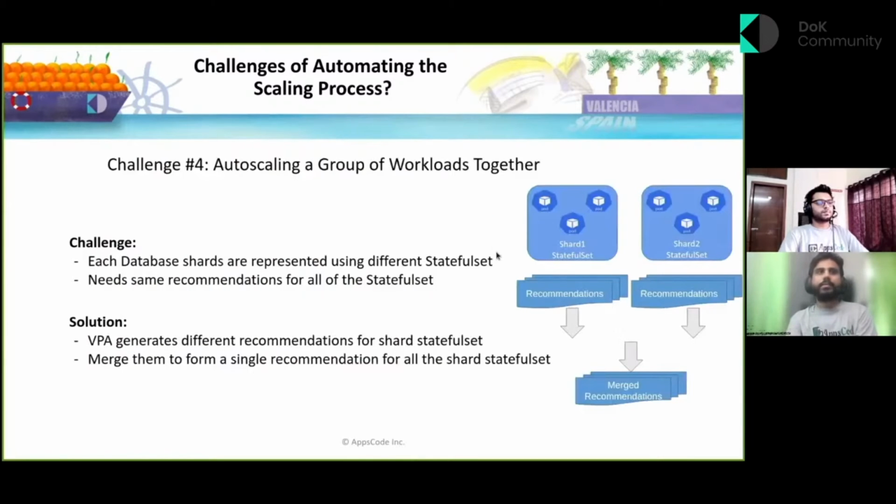The next challenge is to autoscale a group of workloads together. A group of workloads might need to be autoscaled together. For example, generally in sharded databases, each shard is represented by one StatefulSet. But all the shards are treated similarly by the database operator. But each shard StatefulSet may have its own recommendation. So we need a way to scale them all with the same recommendations.